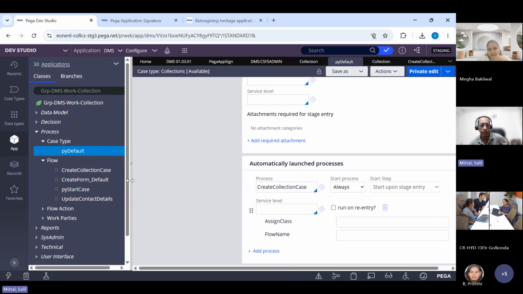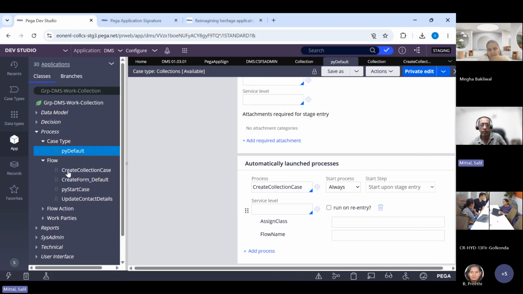I think this is fine. I mean, the case type uses a flow basically, but it doesn't use pivot start case. Or maybe the pivot start case internally calls create collection case. Anyway, Preeti, is that going to cause a problem? No, from my side.